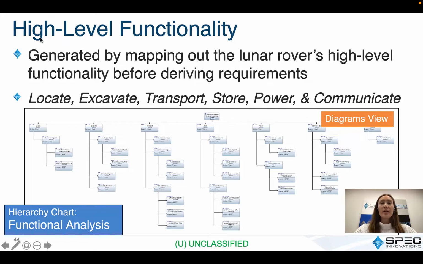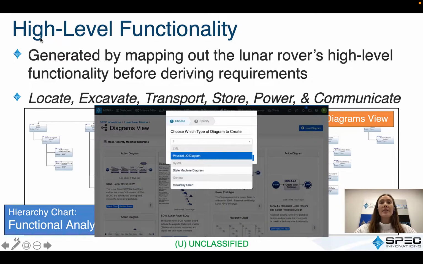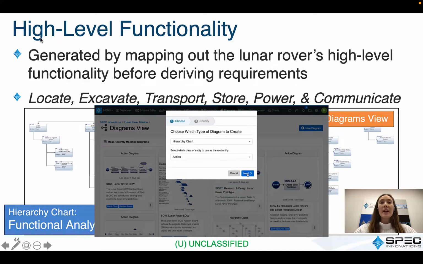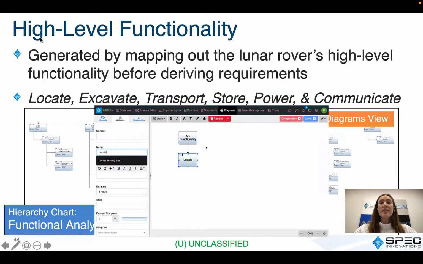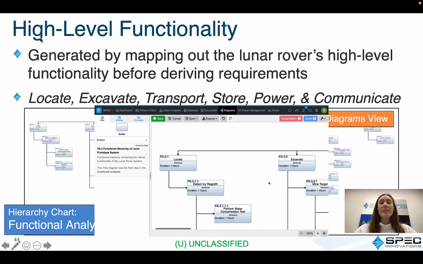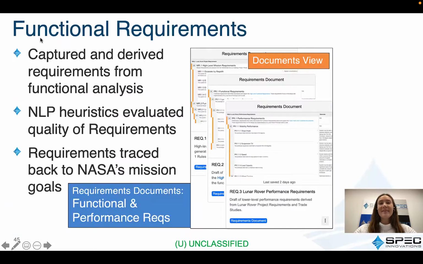These functional categories were determined to be locate, excavate, transport, store, power, communicate, and retire. In Innoslate, the functional hierarchy was created by going to Diagrams View, selecting the hierarchy chart, then choosing action entities to be used for composing the breakdown structure. Each of the functions in the hierarchy were then decomposed using a top-down approach to discover all aspects of the rover's functionality.